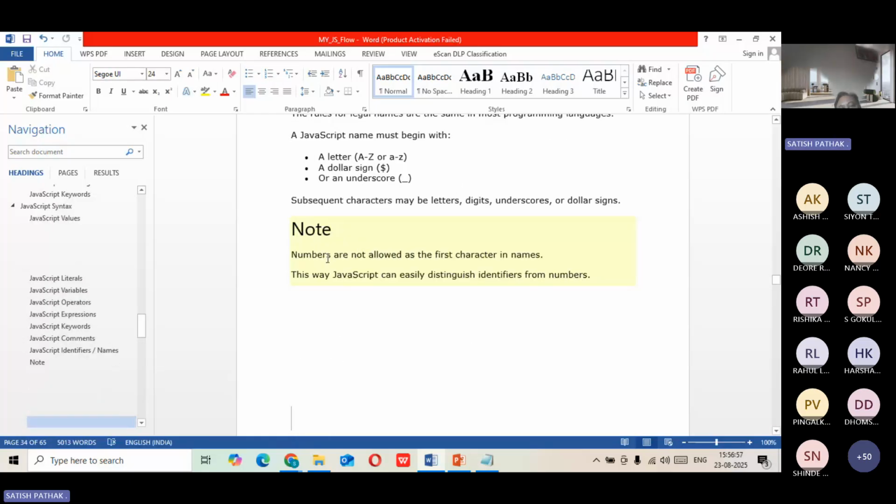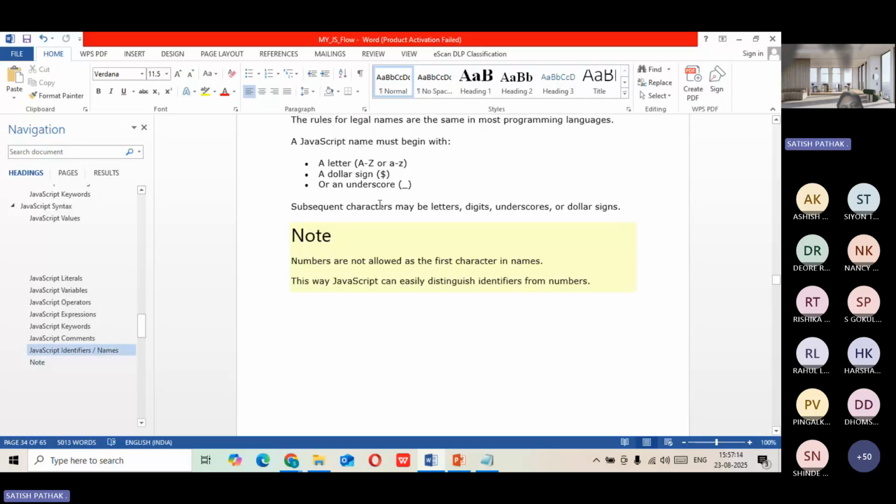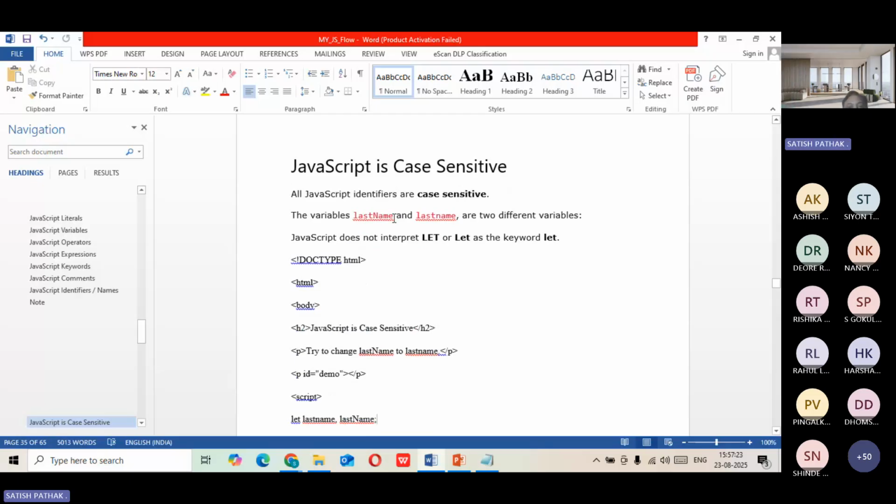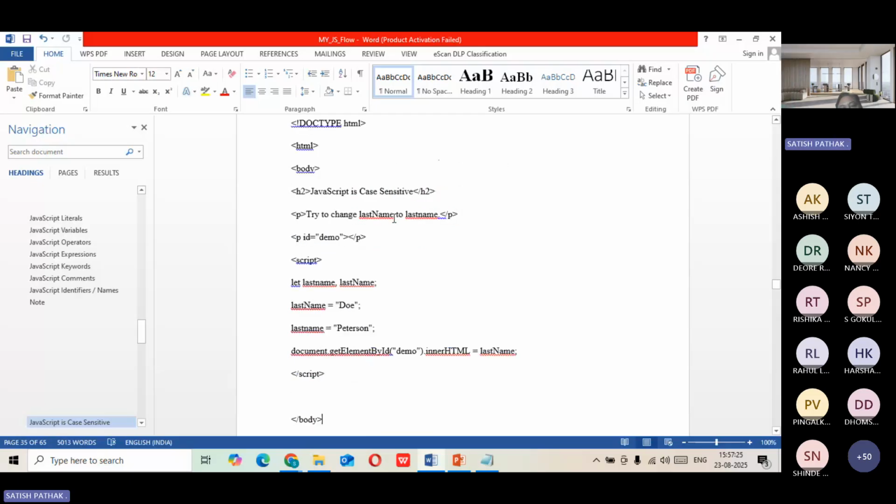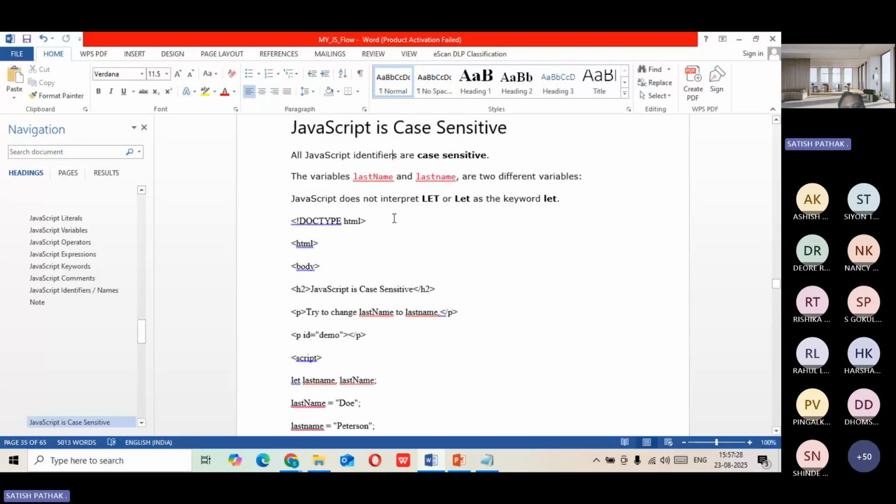They are saying note that numbers are not allowed as the first character in the name. This is so JavaScript can easily distinguish an identifier from a number. So your first letter can be an alphabet, a dollar, or an underscore, but it cannot be a number. And JavaScript is actually case sensitive.